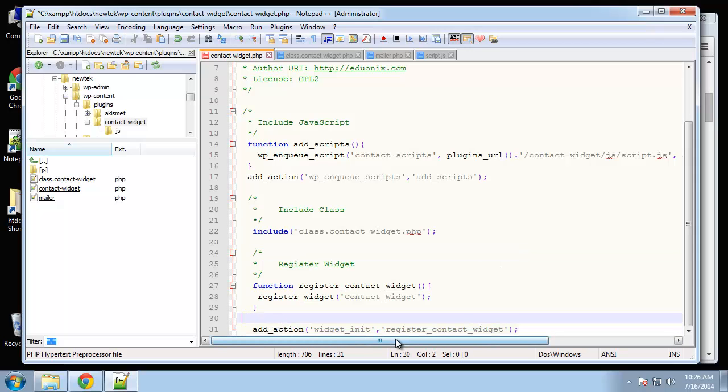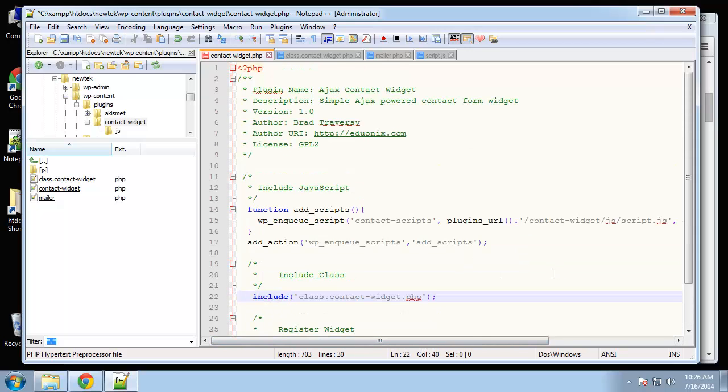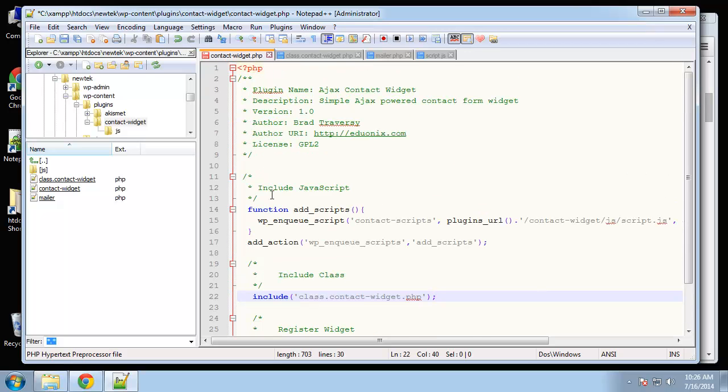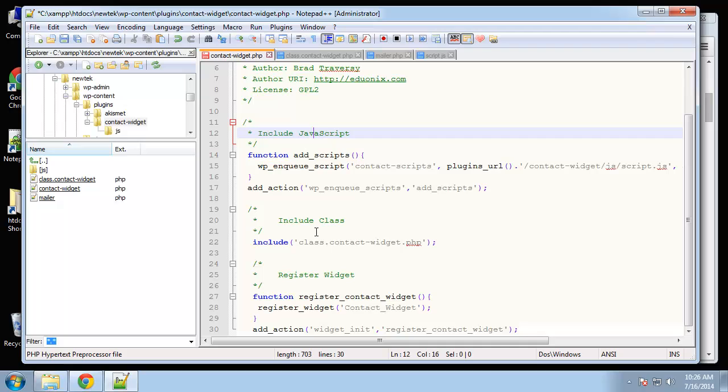Put these together. These two go together. So that's basically it. It's a nice clean index file. We're just including our JavaScripts, then we're including the class, then we're registering our widget. So save that, and in the next video we will move on to create our class.